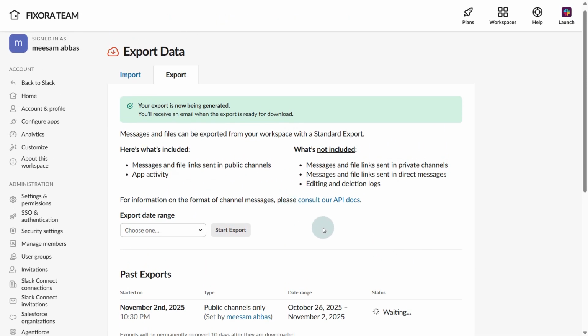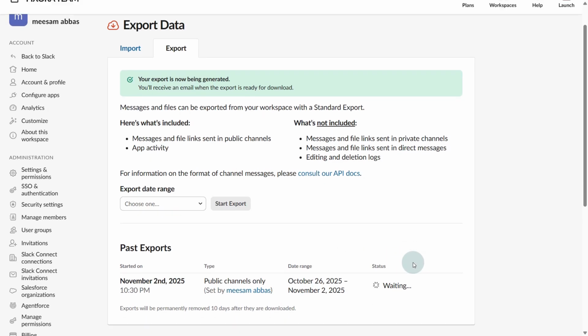And that's it. That's how you can easily export Slack conversations without needing admin access.